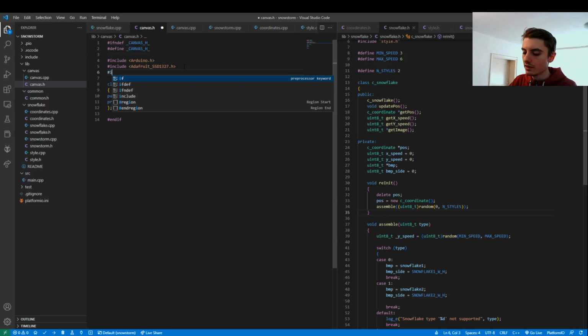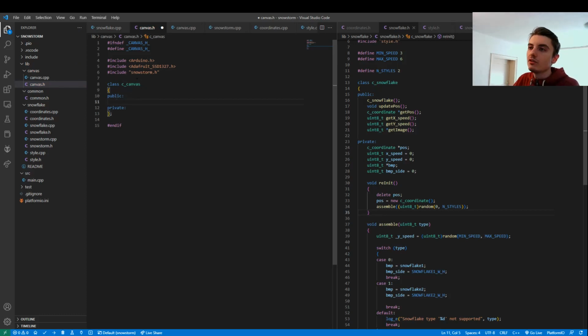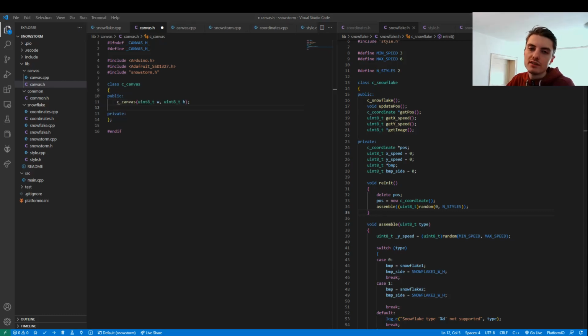First of all, it of course needs to know what kind of stuff we want to show on the canvas, which means it needs to know our snowstorm. And then it needs a constructor. In this constructor, we intend to initialize the Adafruit SSD 1327 driver. This automatically means that we have to specify how big our display is. Additionally, we want basic functionalities like the initializing of the display, clearing, and the showing.